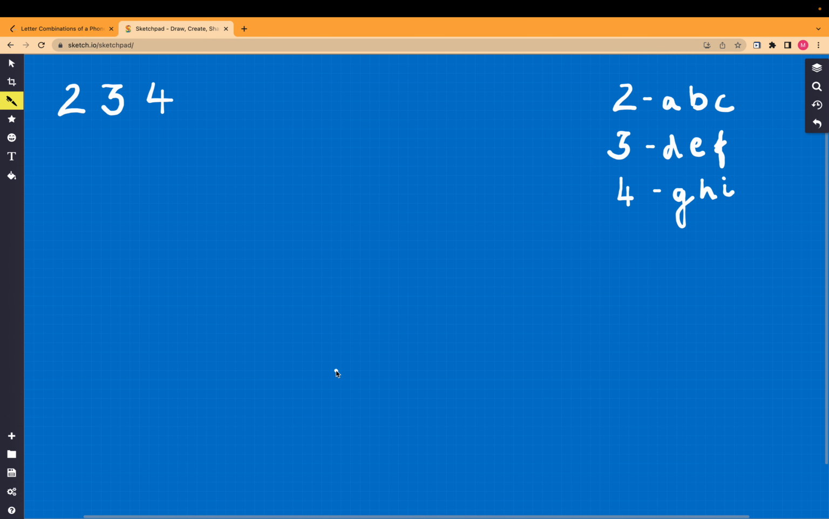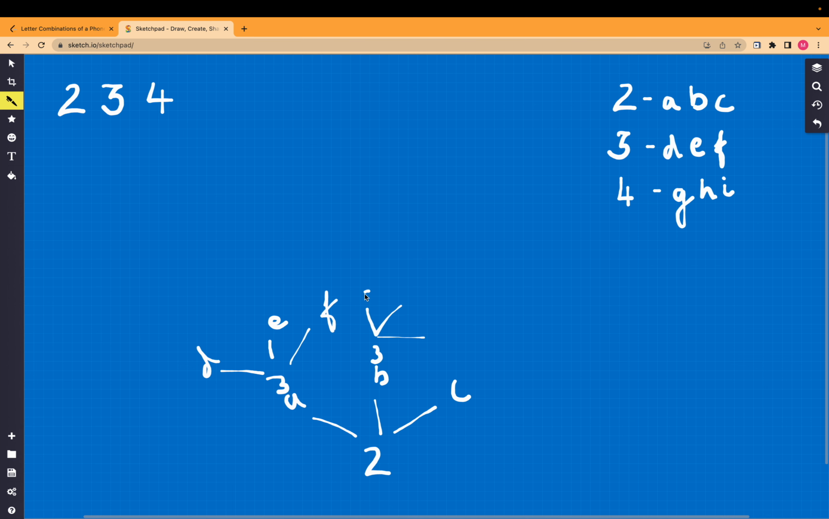So how can we do it? We know that from 2 we can have a mapping with A, B, and C. And then at 3, we can map this A either with D or with E or with F. Over here again it has three ways to go: D, E, and F. And over C again we have three ways to go: D, E, F.